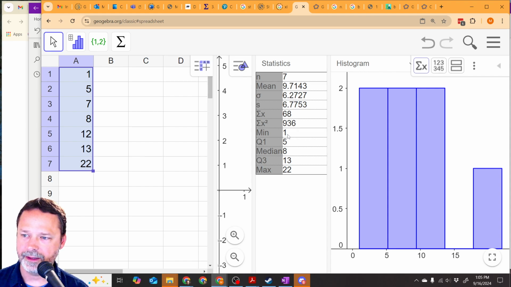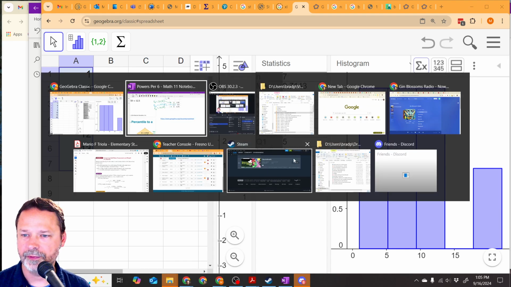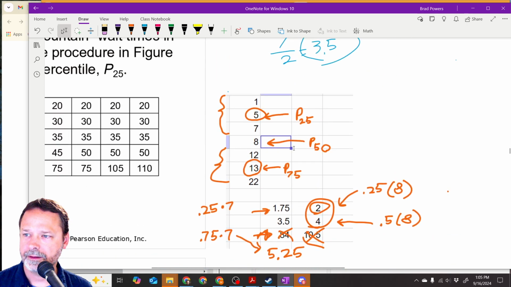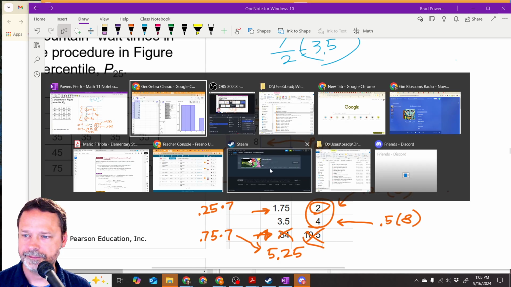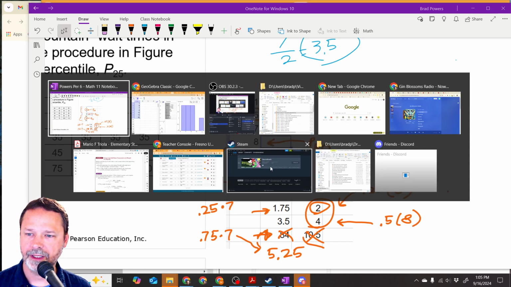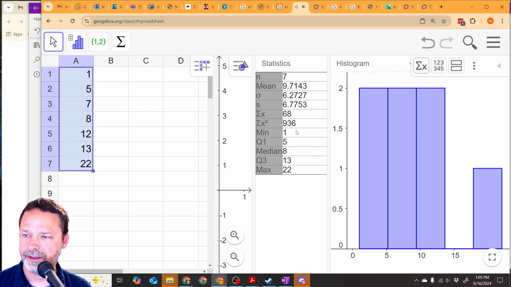It'll give me the minimum, which is the smallest number, and the maximum, which is the biggest number. But what we're focusing on is Q1, Q2, Q3. So 5, 8, 13. And if we go back and look at our work from before, we got 5, 8, 13. Those were our Q1, median, Q3, just like right here.